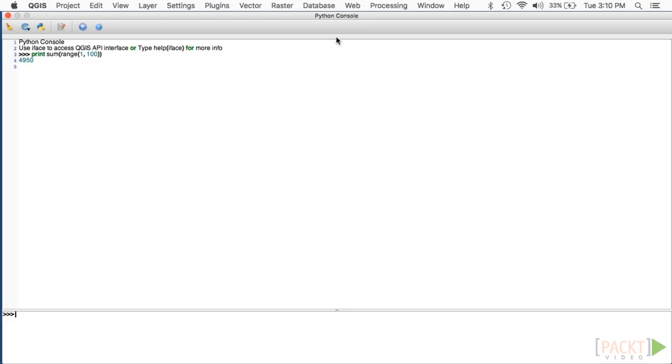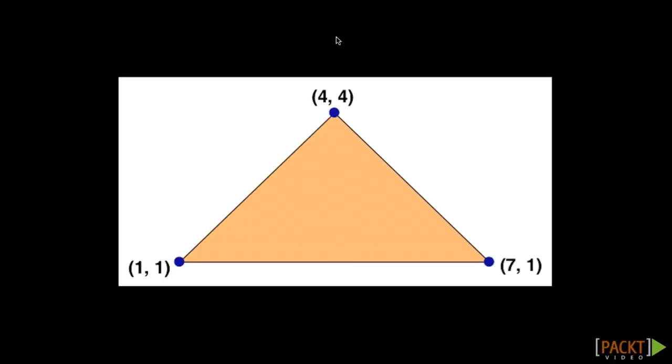Of course, we can do this using the ordinary Python shell, but we can do lots more. For example, let's use the built-in QGIS Python API to do some calculations on a polygon. Here's the polygon we're going to work with. It's a simple triangle. Notice the coordinates for each of these vertices: 1,1, 4,4, 7,1. We'll need these in a moment.